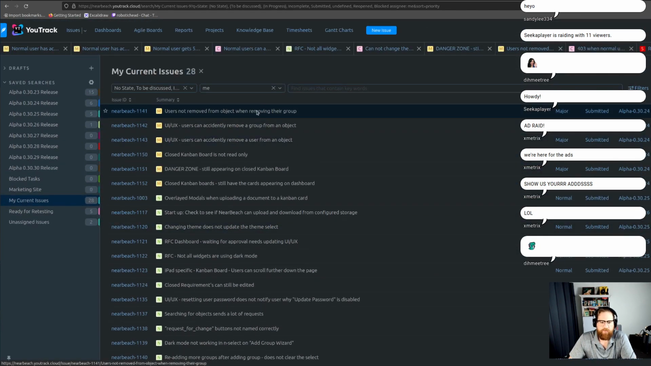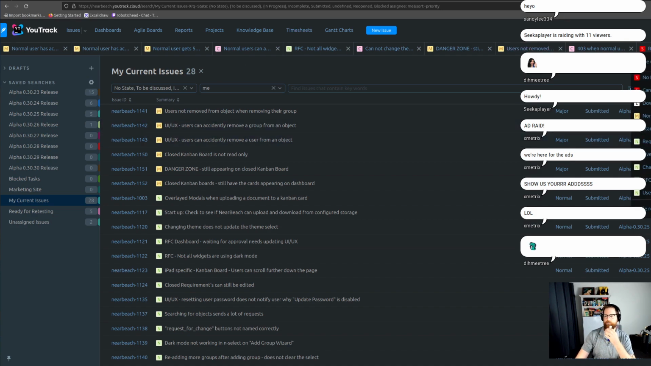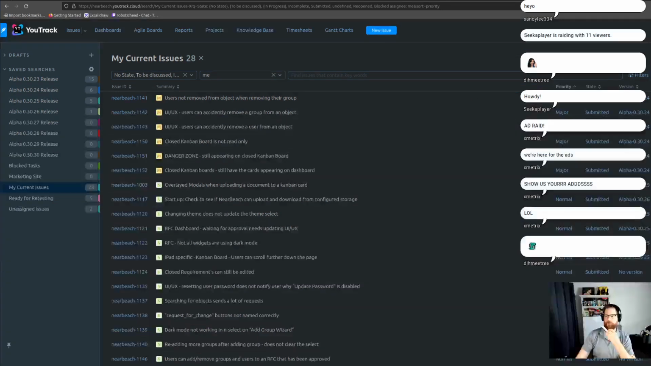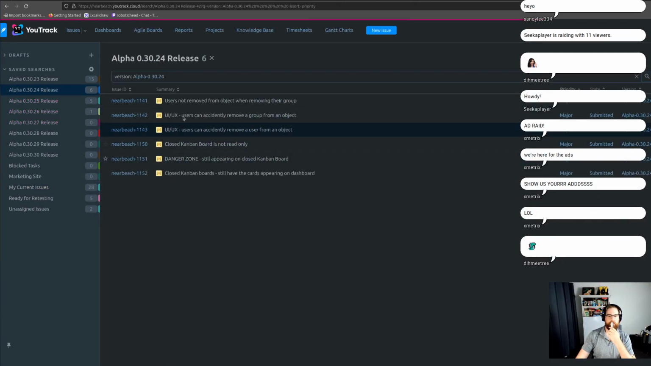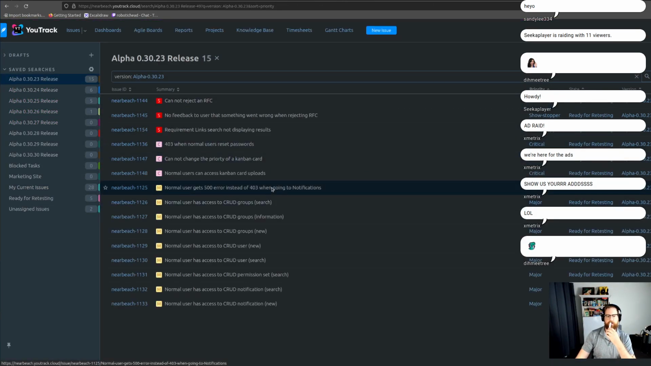I mean, users not removed from object when removed. All right, let me rephrase this. I don't feel like tonight should be good for me to fix all these issues. I should double check everything and do a release tonight. All right, close unpinned items. Okay, let's go up to here. We've just tested these. We're actually really happy with those.